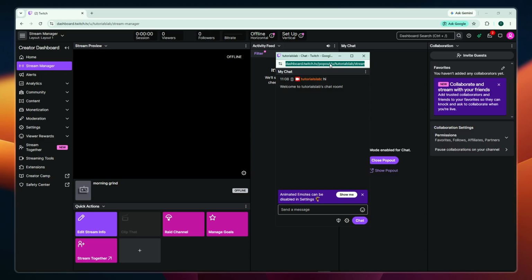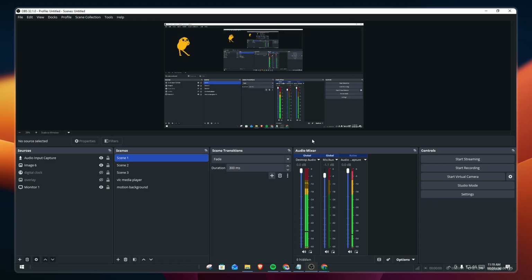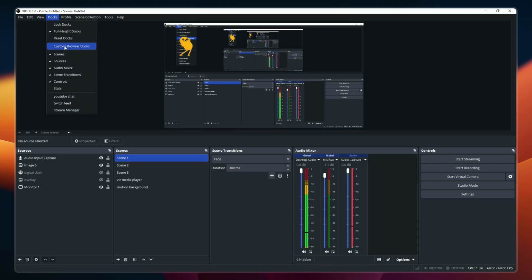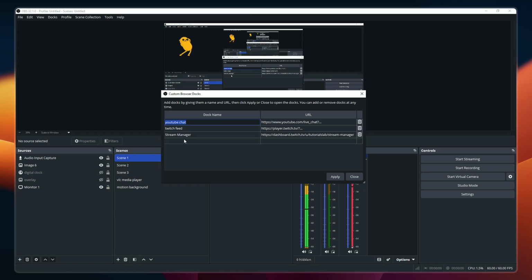Head back to your OBS app. In the upper left, hover your mouse over Docks and then select Custom Browser Docks. This feature allows you to embed web pages directly into your OBS interface, making it perfect for monitoring chat and other live information. Navigate to the dock name field and click the text field below it.